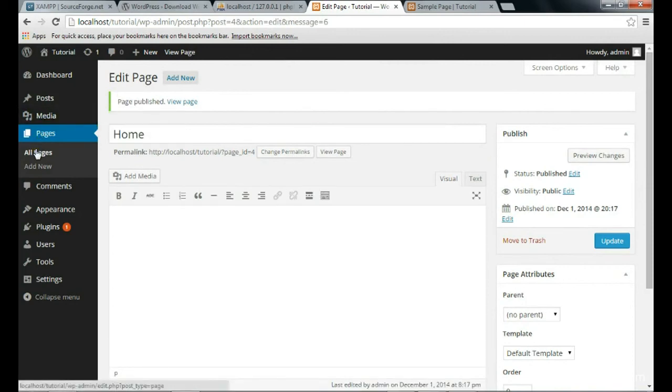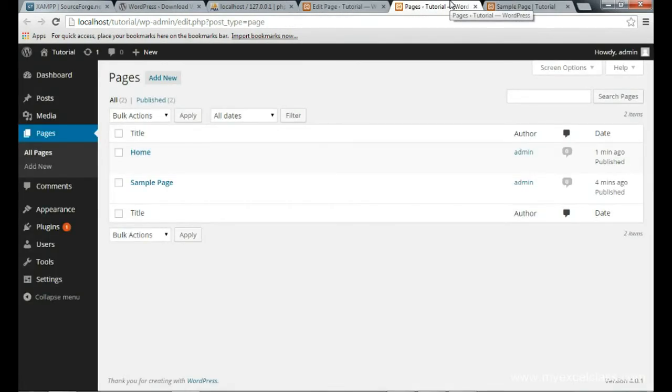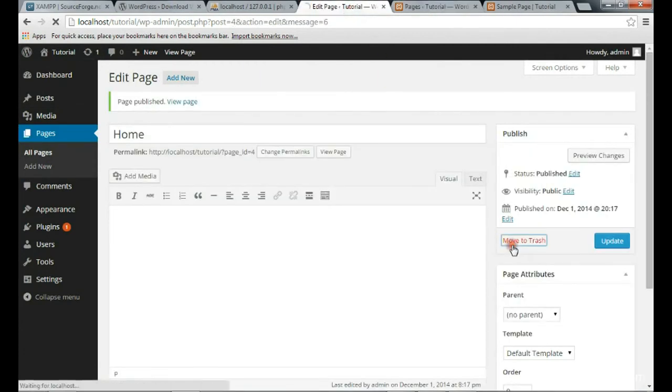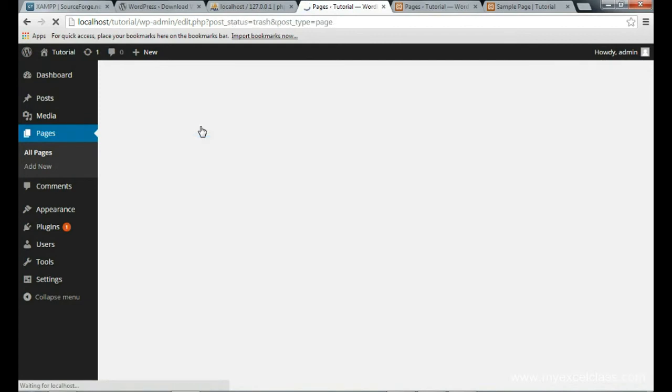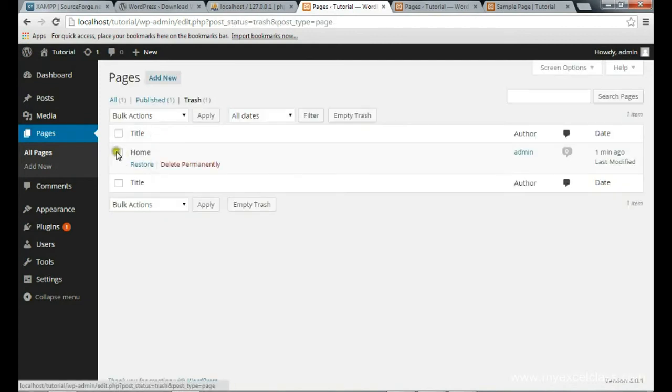Now you can see what items are available. Home, sample page. Now if I click on move to trash, it will move to trash, and here is only one trash. All is one, published is one, and trash is one. And what is the trash item? Trash item is home. If you want to delete it permanently from your WordPress website, click on delete permanently. Or if you want to restore your item, click on restore.